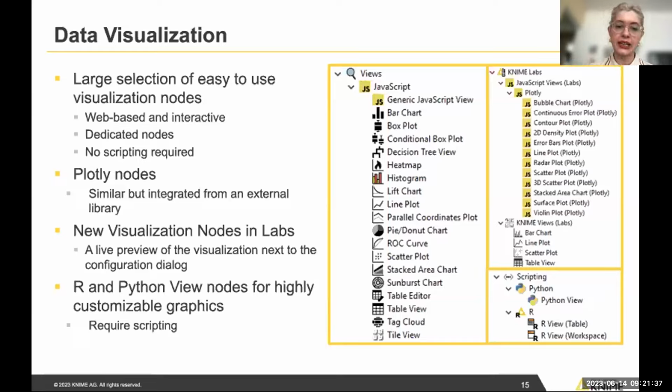There is an entire part just for visualization nodes, and the most elaborate part is going to correspond to the JavaScript ones. So we have scatter plots, bar charts, but we also have Plotly nodes. They are similar, but they come from an external library, like they come from Plotly. And we are very excited as well about these new nodes that we have been developing. They have been out since KNIME 4.6. Now KNIME Analytics platform is 4.7.